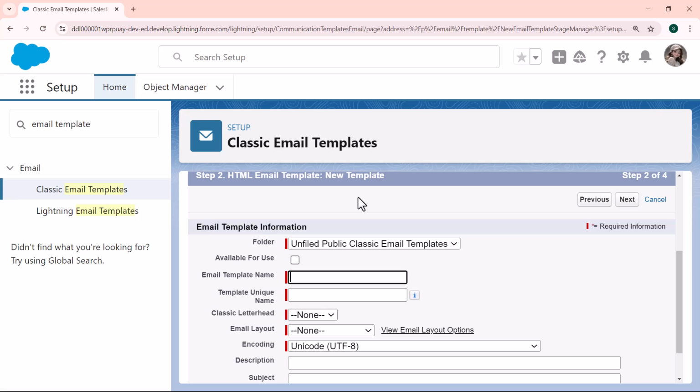Here we have to enter the name as Course Information, and then the unique template name is automatically deployed. Now if you want to add a description and a subject, you can, and then next you have to click on the Available For Use checkbox. If you do not click on that, it will not work.